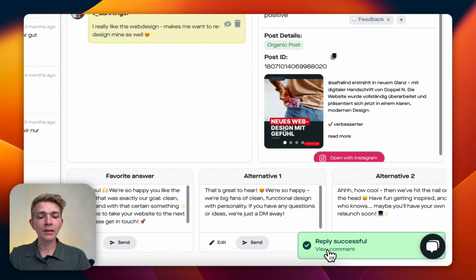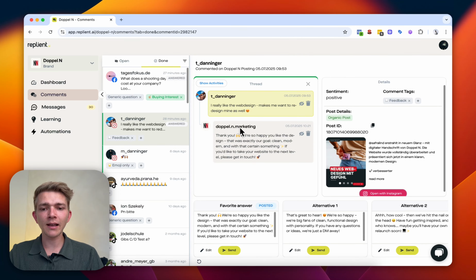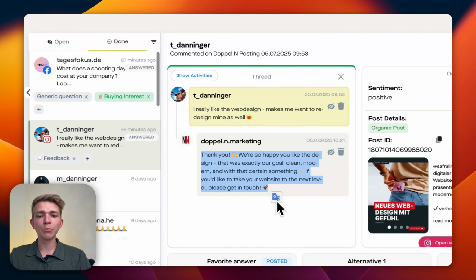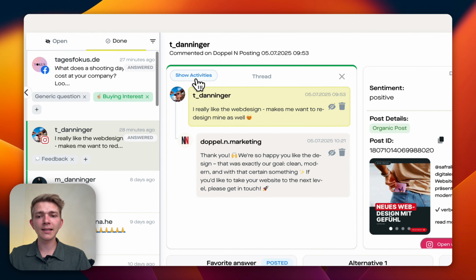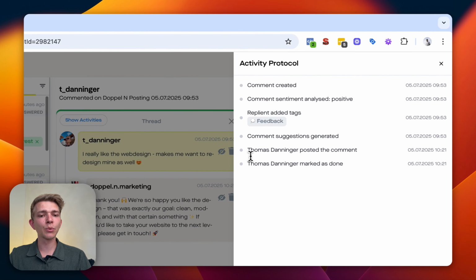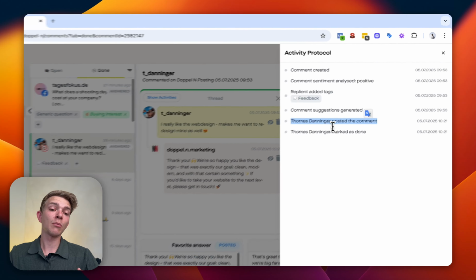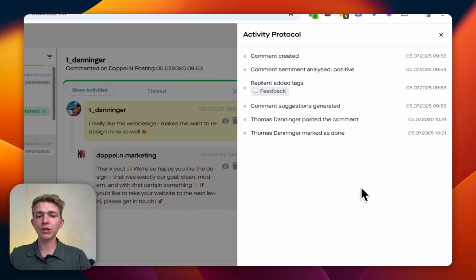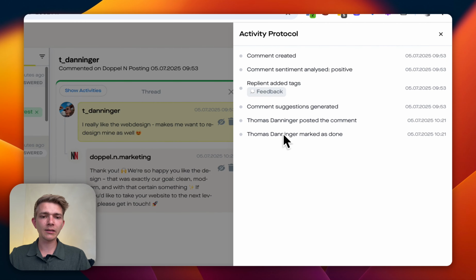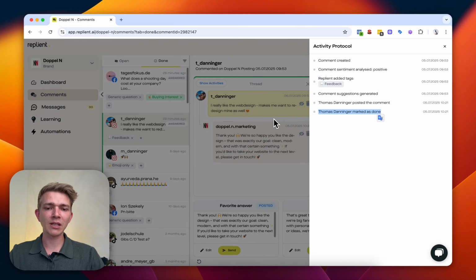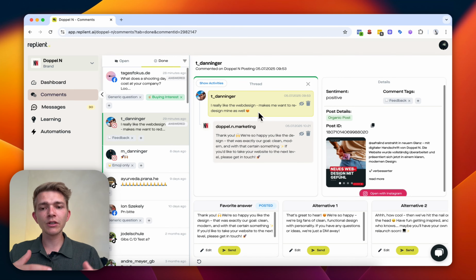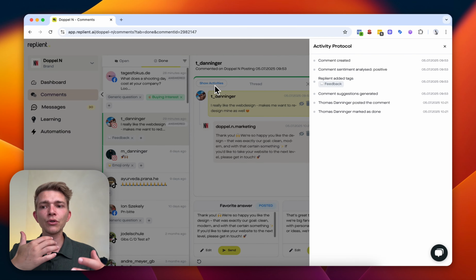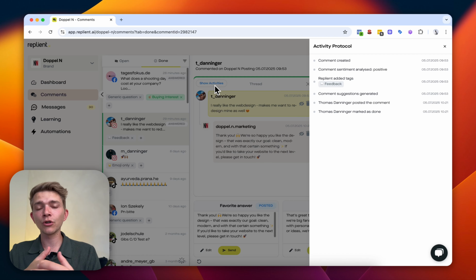And then we check the comment here and check the comment in the done folder, then you can see that we posted this answer right now, and in the activity protocol we can see that I posted the comment with my account. It's also possible that there is an automation triggered, then our automation will be listed here. We'll cover that later, and I then mark the comment as done, which is done automatically if you send out a comment. So this is perfect for you if you're using multiple team members to manage your comments.